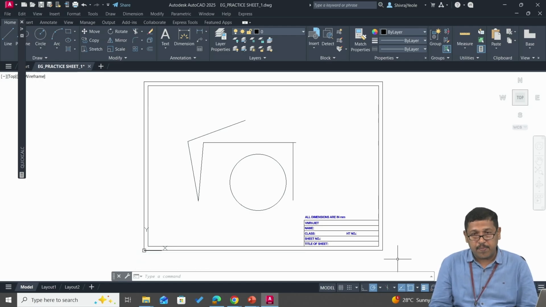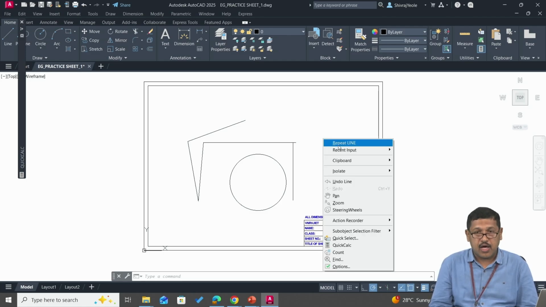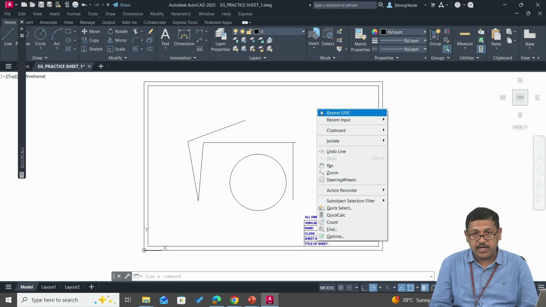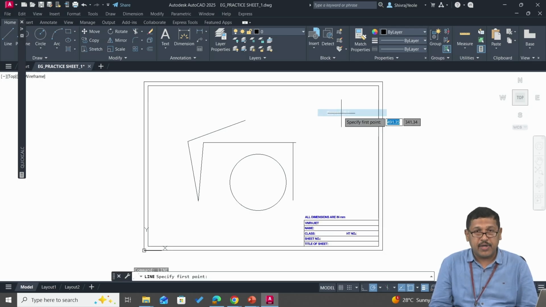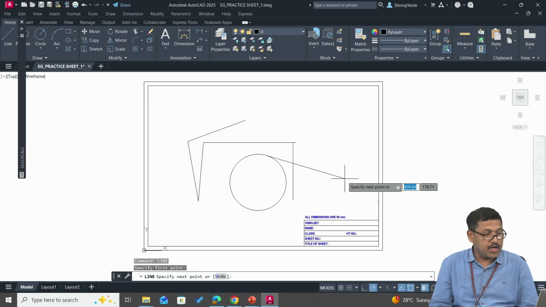Similarly, you want to draw a tangent line to the circle. So I'll make this perpendicular off and I'll go to the tangent option. So I have clicked tangent. I'm going back to line. So you can just right click, you get this contextual menu. So you need to pick on the repeat line and move the cursor over to the circle. You can see it is now displaying the tangency icon. So you can draw a line which is tangent to this circle. So this saves a lot of our time.